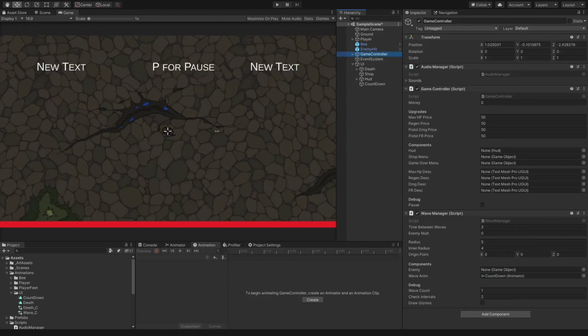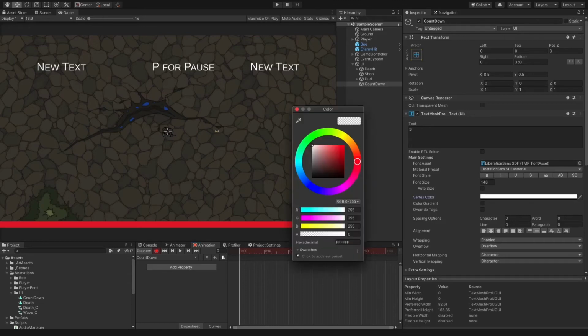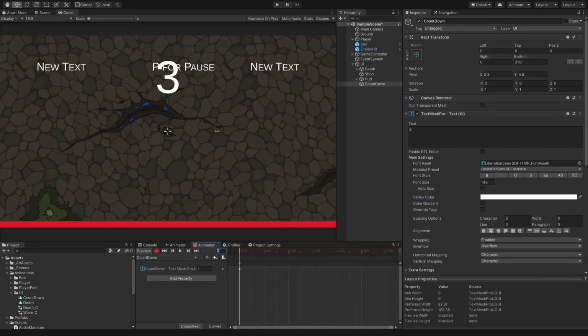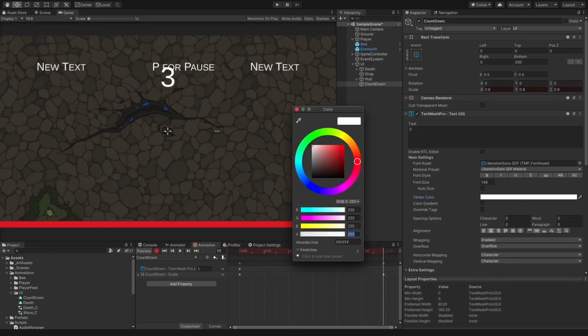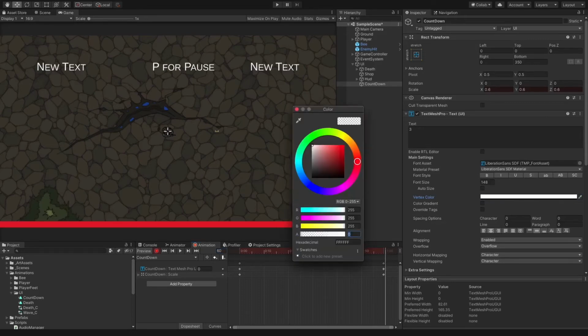Next, we're going to select the countdown game object with the animator, and then we go to our animation window, and we're going to hit the record button. On the first frame, we want the alpha of the text to be 255, and then on frame 59, we want the scale of the text to be 0.6, and the alpha will be 0. On frame 60, we want the alpha to be 255 with the scale of 1.